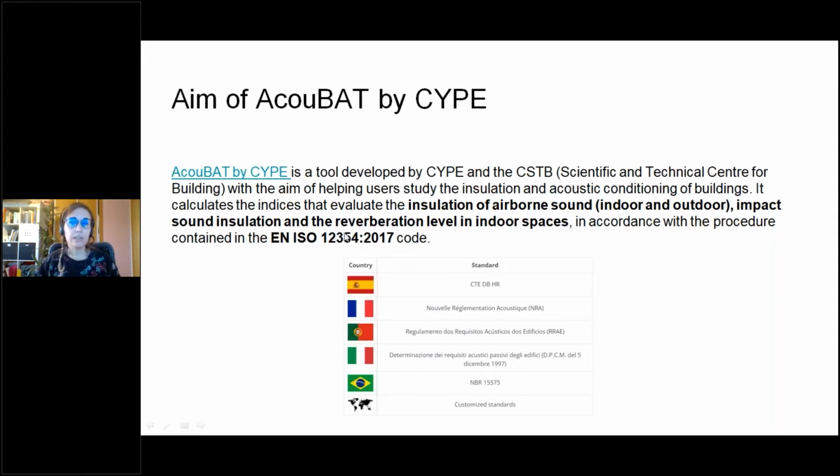But which standards or codes do we use? We have a presetting of those standards you see here: Spanish, French, from Italy and Brazil. And what I suppose is more important for the audience of today, there are also customized standards. This means that the user can personalize the tests that he or she wants to make in the building. So that's what I'll try to explain later. Okay, it's really a very flexible program in terms of the tests that you can make.